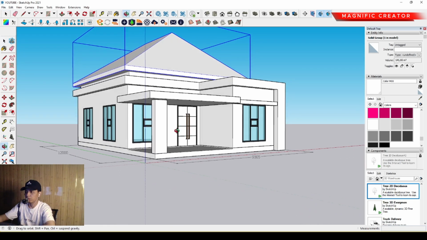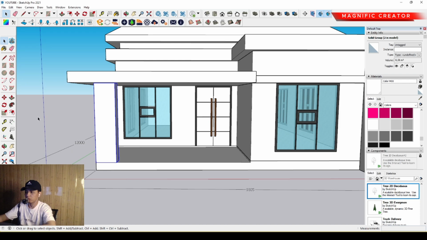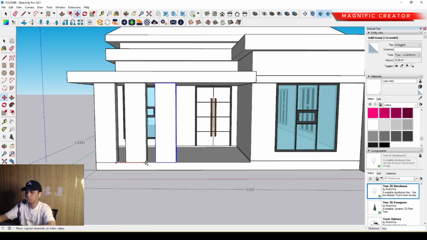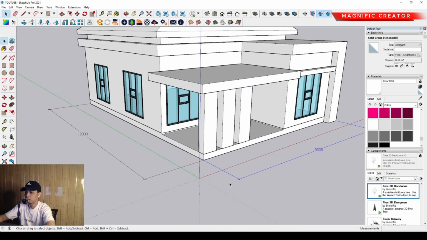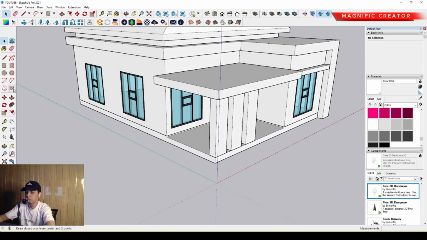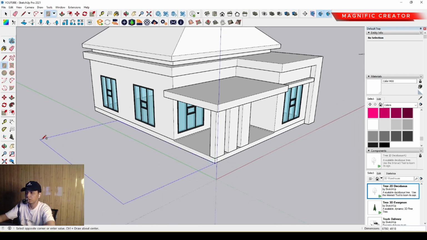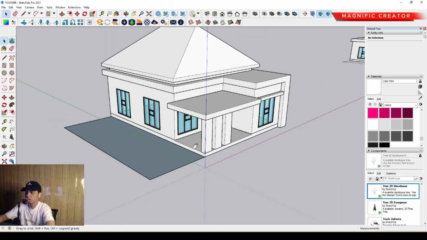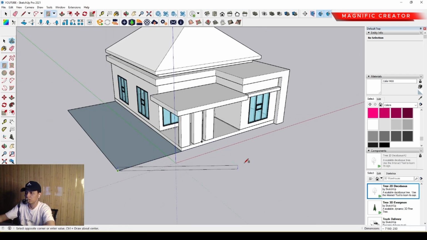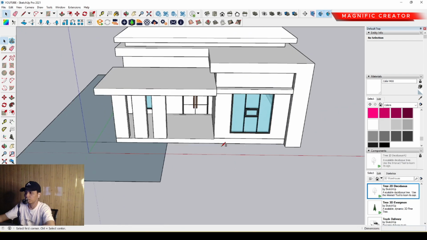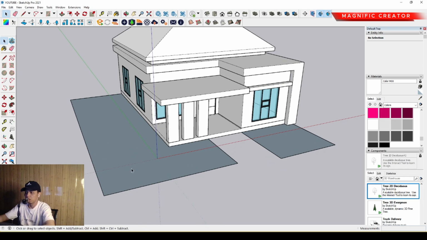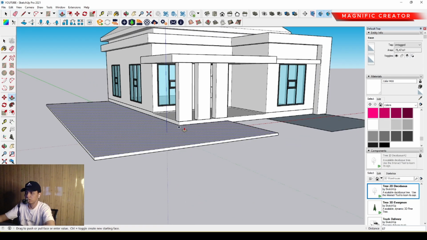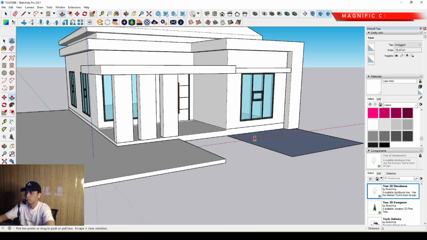So then we can make another element. Maybe we can duplicate this column to make another column over there. Okay, just something like this, and maybe we can erase it first. So then we can make another landscaping element over there. Okay, and then we can also make a landscaping element in this position, and another landscaping element. It's just for exercise. Okay, and we can push it up.